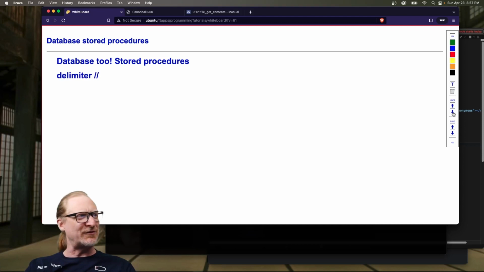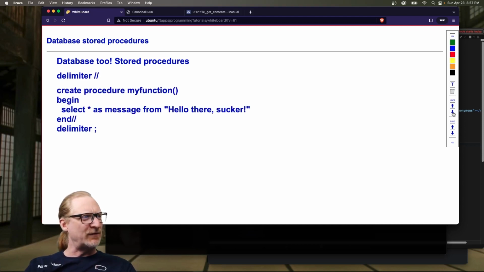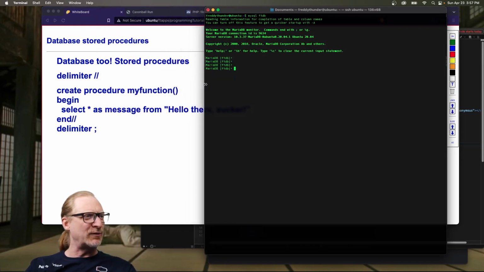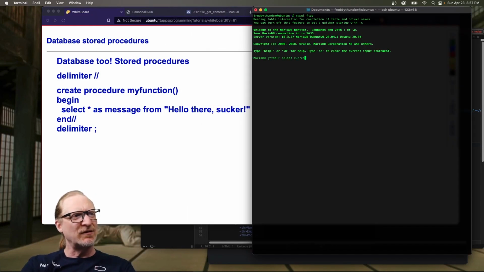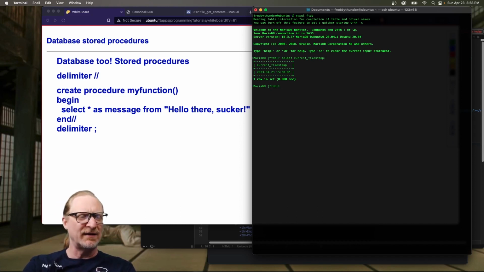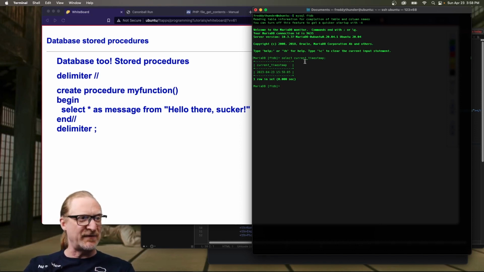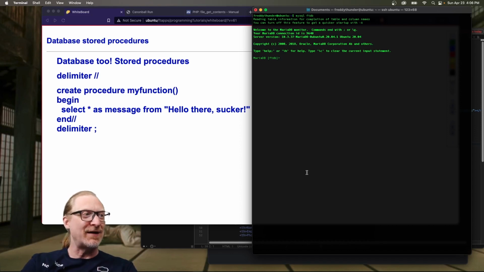Databases also have stored procedures. And I'm going to type that out so we can see what this is. So select current timestamp. I cannot type. There, finally. Obviously we're not going to get into SQL quite yet. As you can see, I can say select current timestamp, and it spits out a timestamp. You can make functions in MySQL as well, or MariaDB, your database. They're usually called stored procedures.